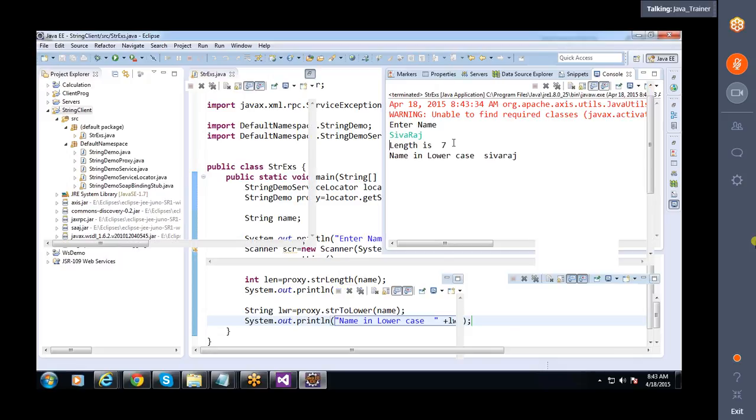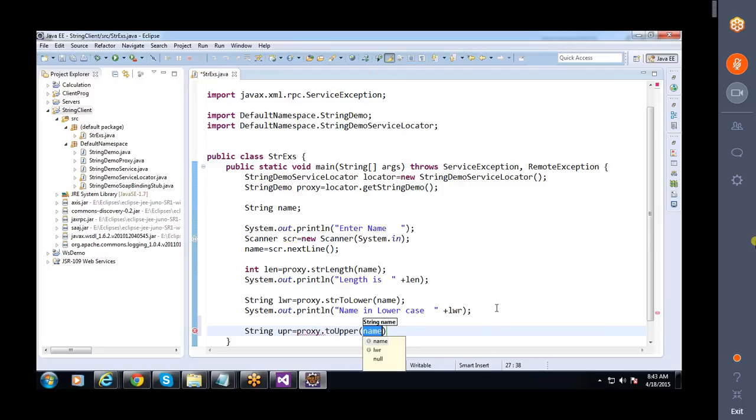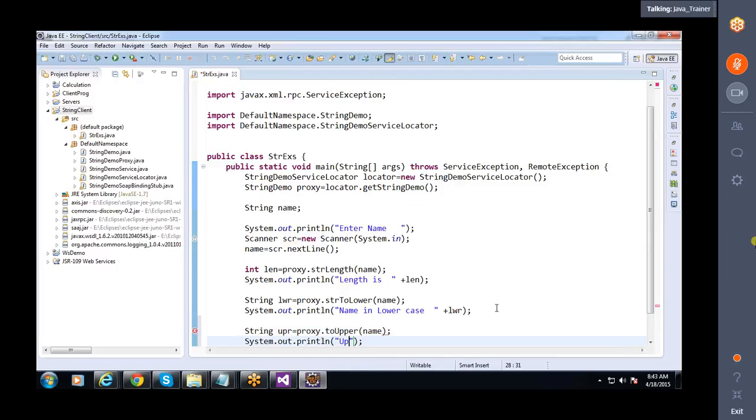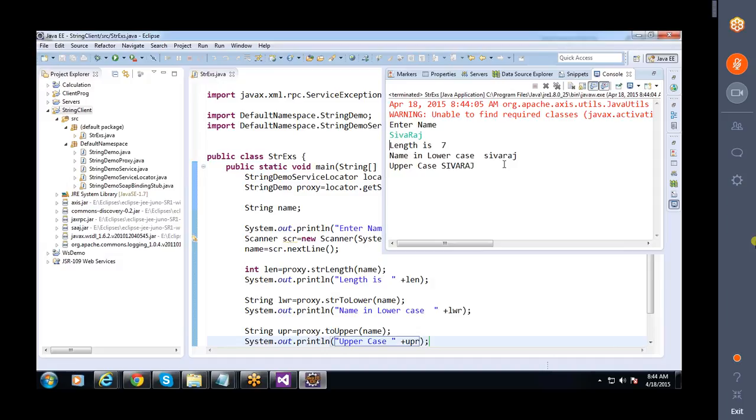Fine. Now in the same way, next we have string upr equals proxy.toUpper of name we have here. Fine. Sysout "uppercase" plus upr we have here. Now run this one. So enter name. So the length is 7, lowercase and as well as uppercase.